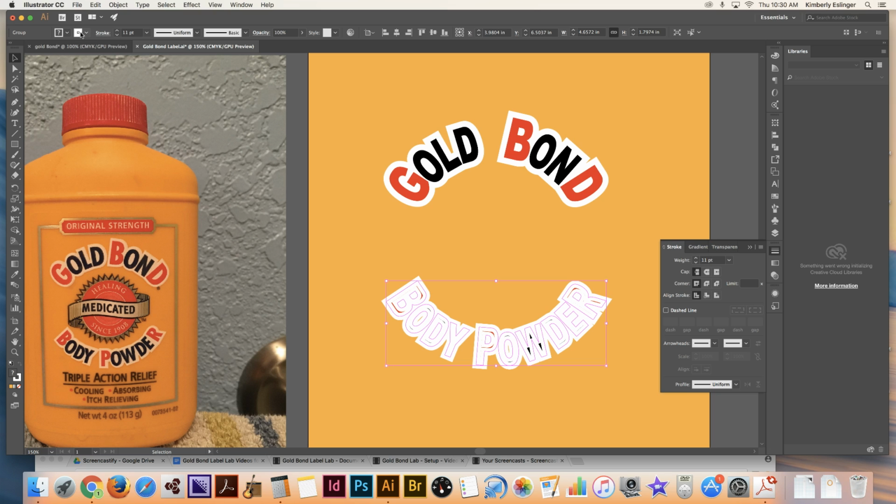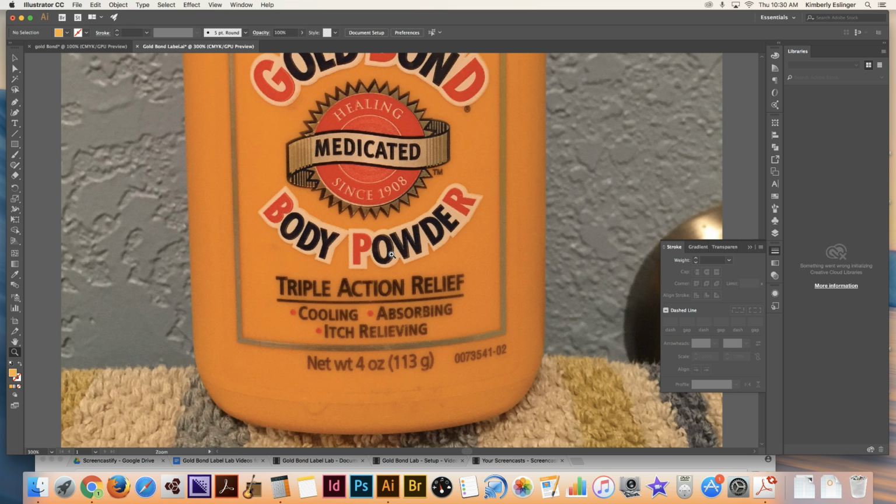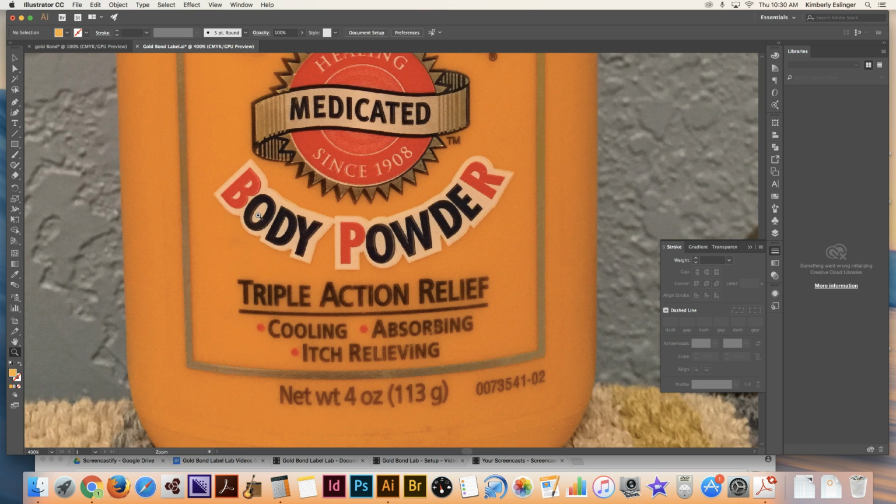And then we'll turn off the stroke up in the options bar, just like that. And now you can see that this is awfully close to this. Now this is where the editing comes in. If you look at the inside of the O on this label here, we'll go close to it, you can see that the inside of this O is filled in.